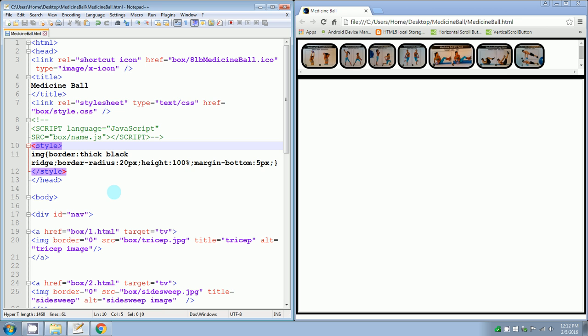We have a style for medicineball.html just for the image, because all the other styles that this page is going to use are going to point to this style.css page in the folder box. But for this particular one, we just have one style, and it's for the image. These images that are my image links: border thick black ridge, border radius 20 pixels, height 100%, and margin bottom 5 pixels. Height is 100% of this div that it's in, this div that has the ID of nav. So there's the end of the style, the end of the head.